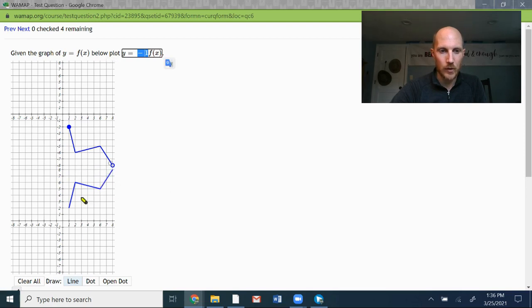So if I click off the graph, that'll stop following me around. I still need to get those points on there. So underneath the graph, I've got some different options for drawing styles. I got line, which is what I've been using by default. Also dot and open dot. So the dot, that's the closed dot, the solid dot.